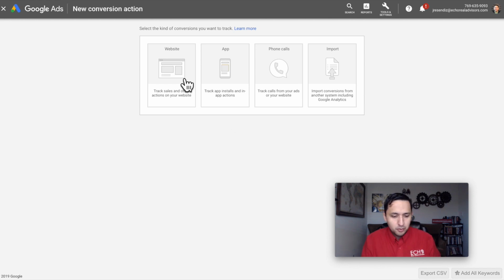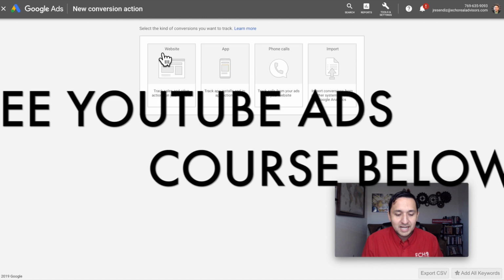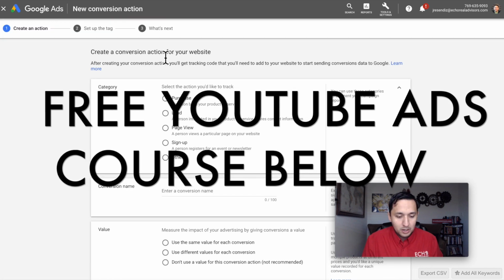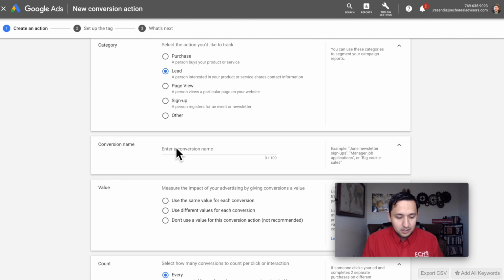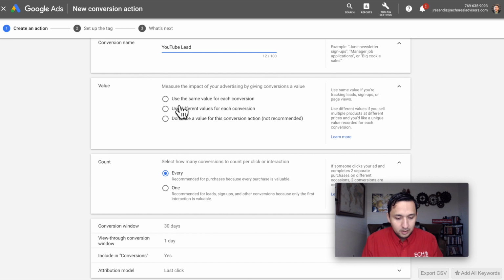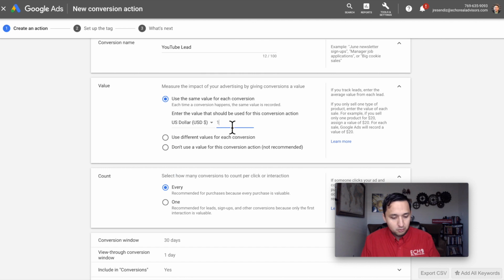So we're going to go to, well, I'll pause for a quick second. You can optimize via website, via your app, so how many times it's getting downloaded, the phone calls, and then you can actually import a goal guidance from your Google Analytics. So we're not going to get into that part. Actually, we're not going to get into these. I'm going to show you what the website version looks like. So you just go to website, you're going to track a lead, you're going to name it YouTube lead or whatever you want to call it. If you know the value of a lead for you, then you can embed it here, whatever that is. Let's just say it's 25 bucks.